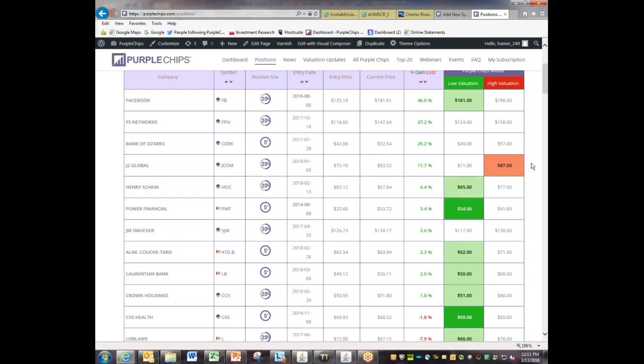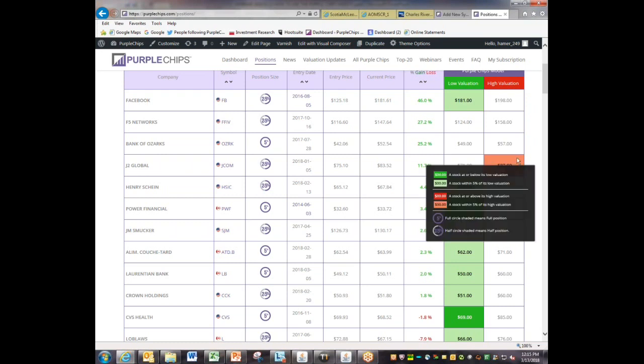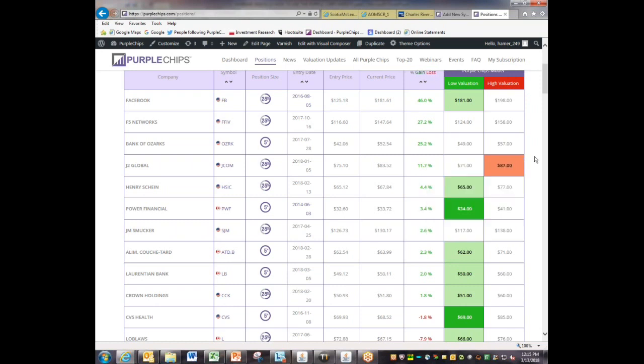So remember, this sort of pinkish color that I'm seeing here is indicating that it's within 5% of the high valuation target. So the stock is at $83.52, and our high valuation target is at $87.